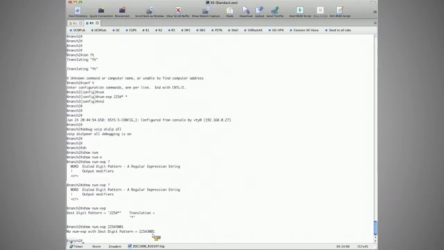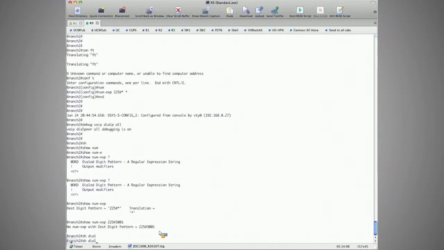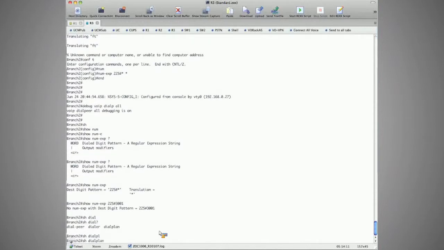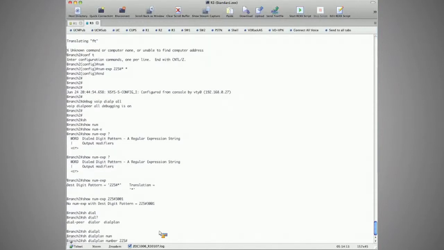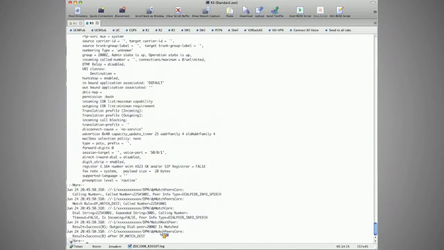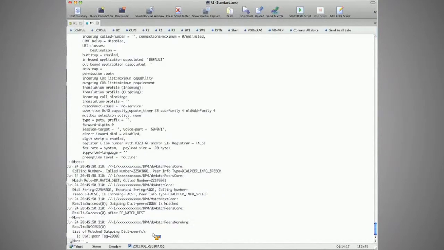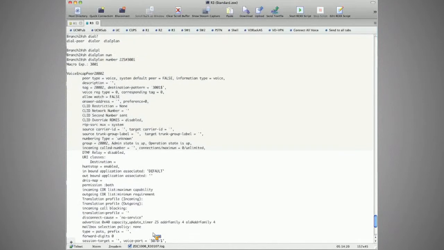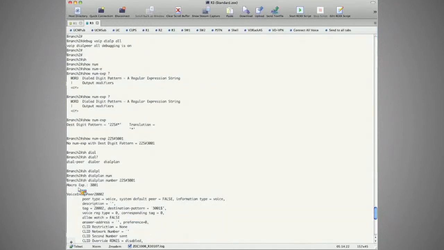But there's no num expansion destination pattern. Let's see. Show dial plan number 225 hash 3001. Okay, this is what I wanted to show you. I scroll to the very top of this show dial plan number hash, and I have debug VoIP dial peer all running. Note what I get to begin with.